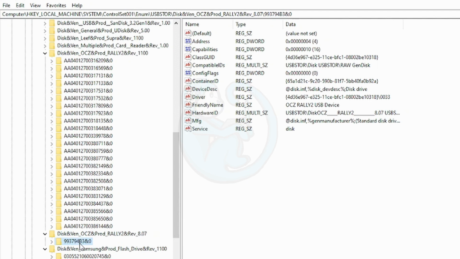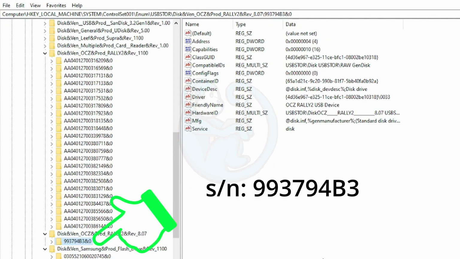And when we click onto the proper device, we see the serial number displayed. And for this particular drive, we see that it's 993794B3.